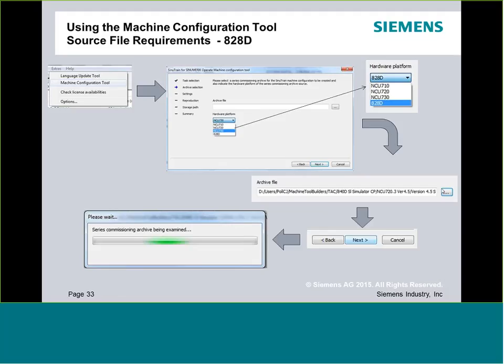So once that is complete, now you're going to build a machine. What will happen is you've got an archive, you have it sitting on your PC somewhere. You're going to go to the machine configuration pull down. That's under the extras button. From there, you now see this first window. The first thing we ask you is the NCU the system's using.